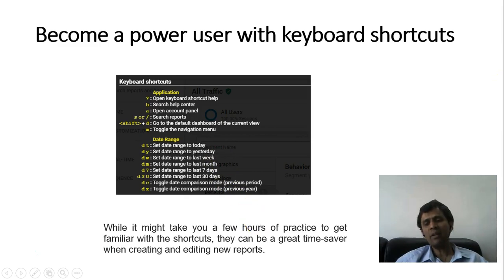While it might take you a few hours of practice to get familiar with the shortcuts, they can be a great time saver when creating and editing new reports.